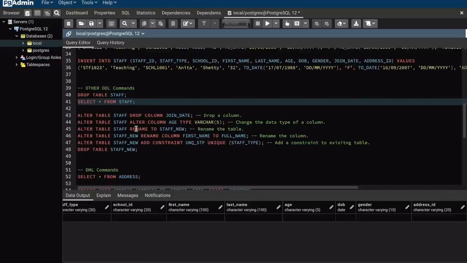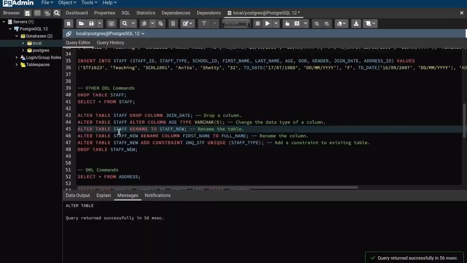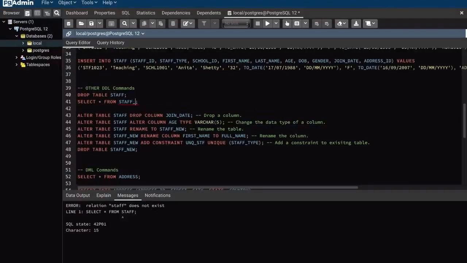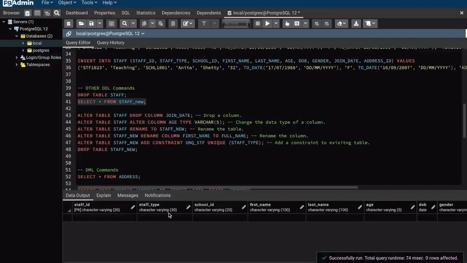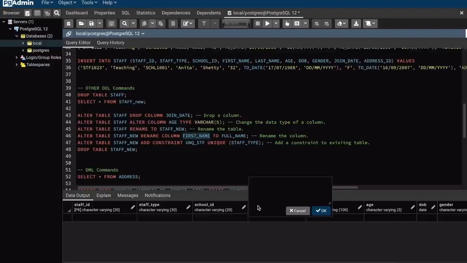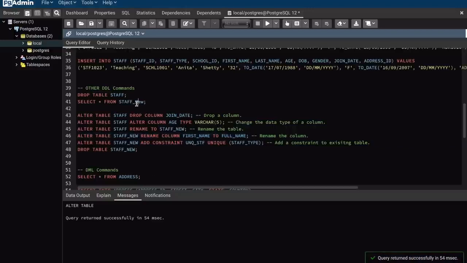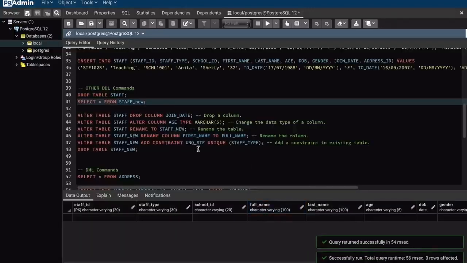It's the same. So let's say if I want to rename this table, I can just execute this command, alter table staff, rename to the new table name. And then if I try to do a select star from staff, it tells me the table does not exist because I have renamed the table from staff to staff_new. And now if I check select star from staff_new, here is my table which I have renamed. Now going ahead, let's say if I want to rename a column, so let's say I have a column first name, I want to rename it to full name, I can just execute this command and it will rename my column from first name to full name.